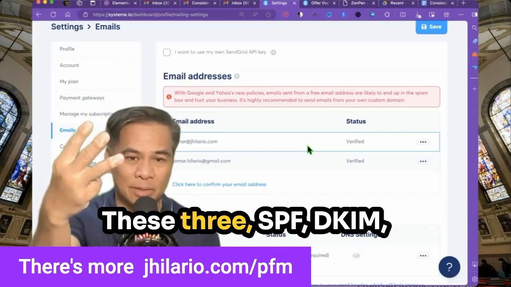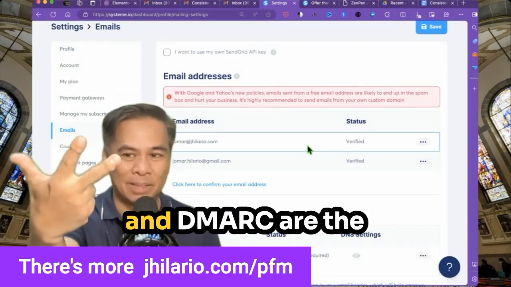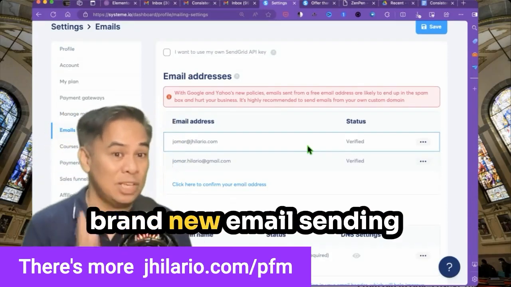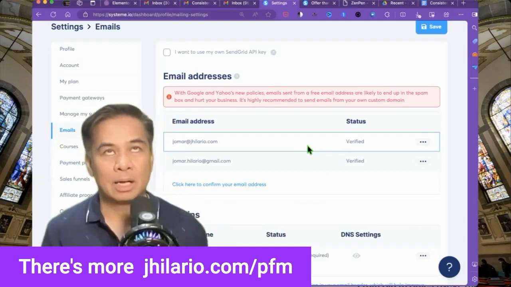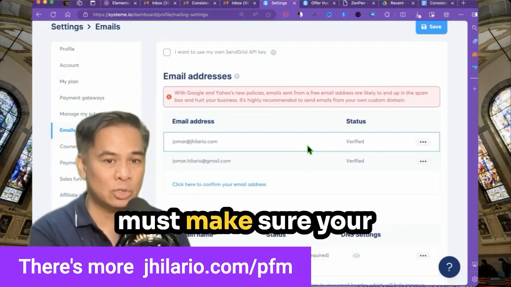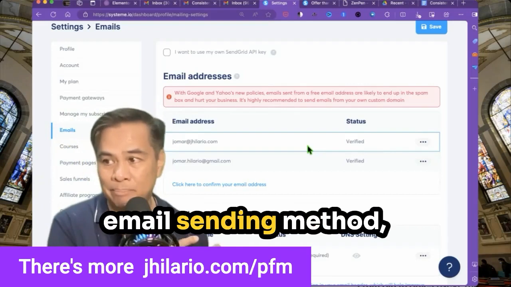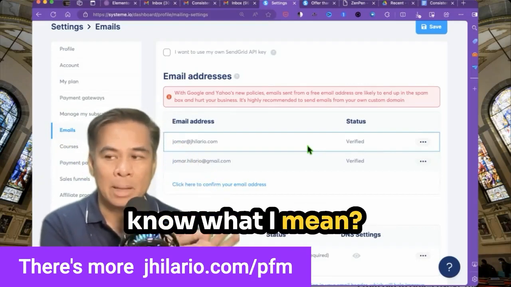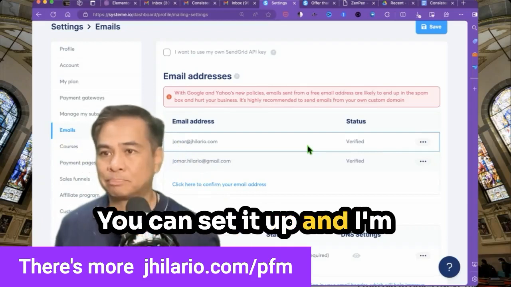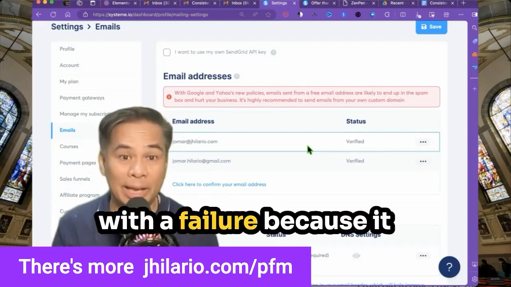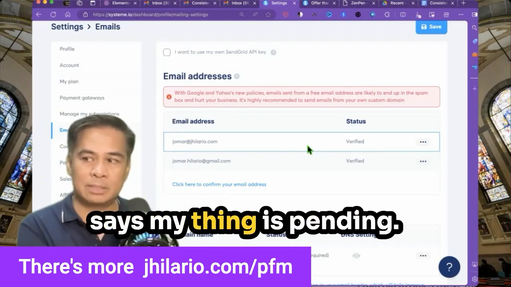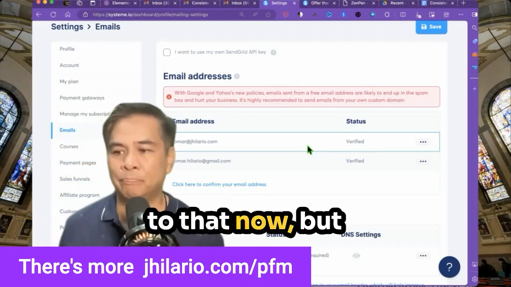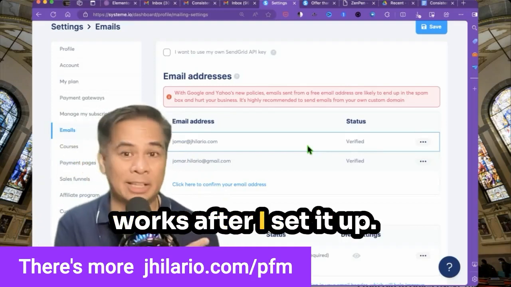SPF, DKIM, and DMARC are the brand new email sending standards that you must make sure your email sending address is certified for. You know what I mean? You can set it up. And I'm showing you this demo with a failure because it says my setting is pending. I had to do something to that now. Bottom line, this thing works after I set it up.